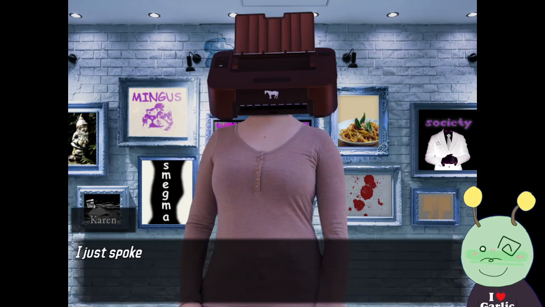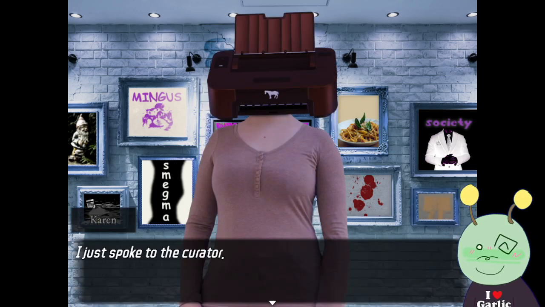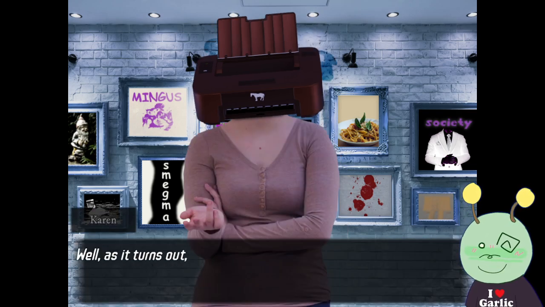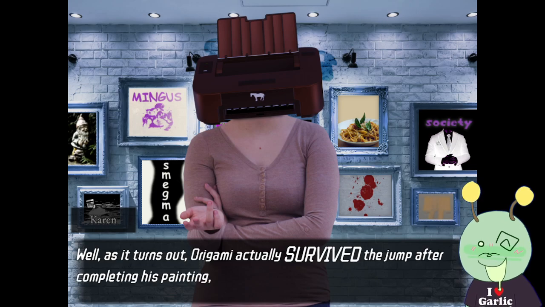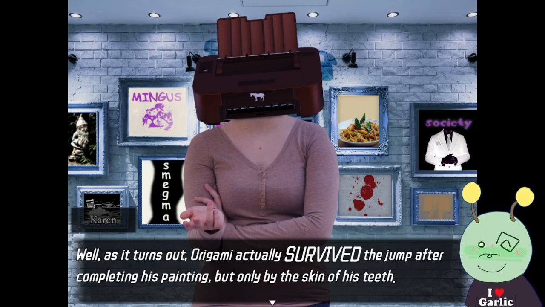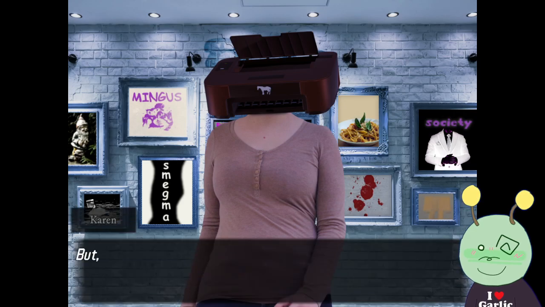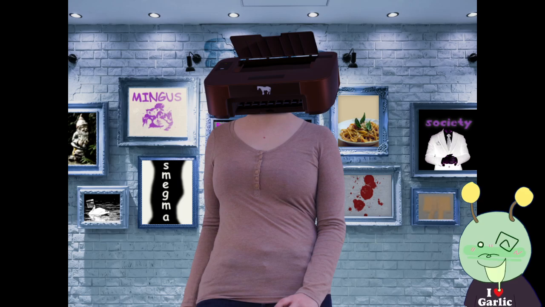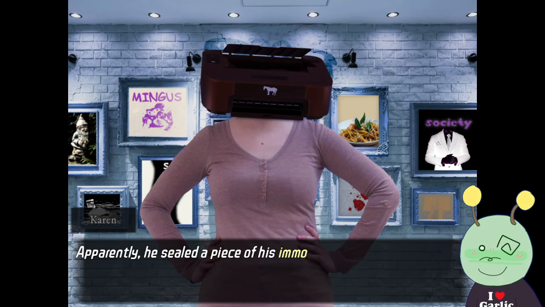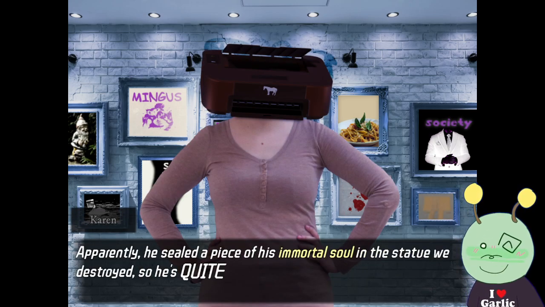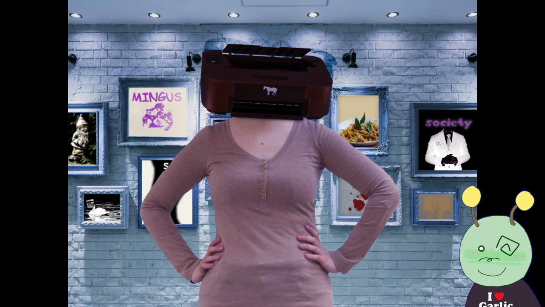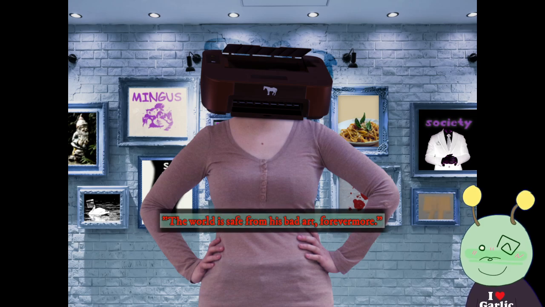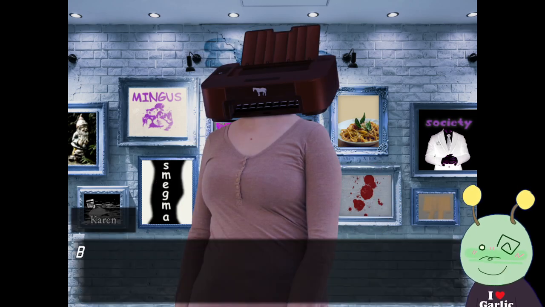Yeah, well, I just spoke to the curator. Oh? Well, as it turns out, Origami actually survived the jump after completing his painting, but only by the skin of his teeth. But, as of the last few hours, he's taken violently ill and is now back in hospital. Apparently, he sealed a piece of his immortal soul in the statue he destroyed, so he's quite comatose right now. Ooh. We've done it. The world is safe from his bad art forevermore.